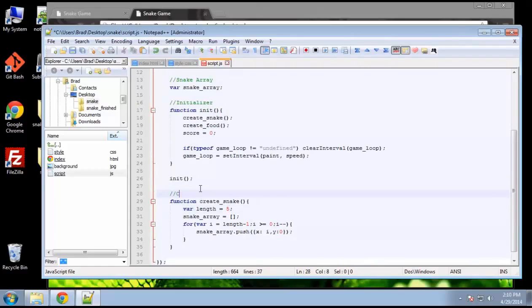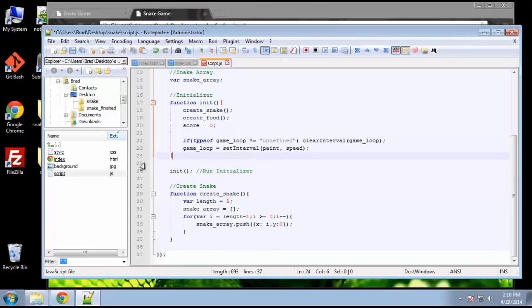Let's just throw in a comment here. Now this init, you could say body on load equals init to run it, but I'm just going to throw it in there just so it runs when the page is ready.